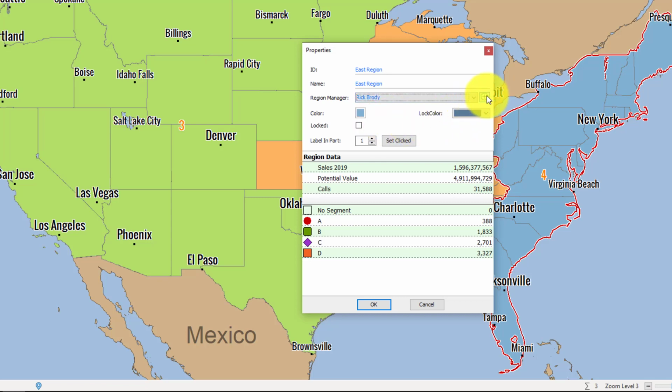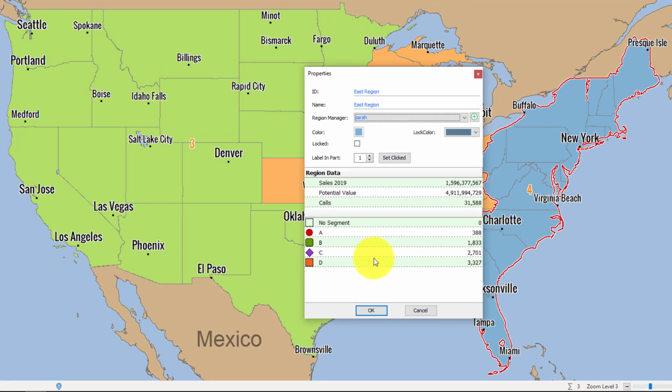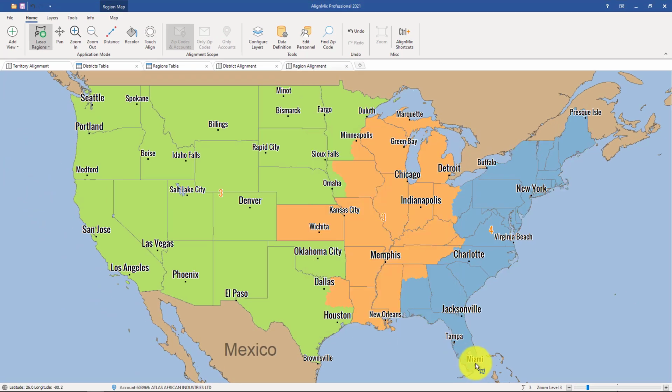But I want to create a new region manager. And I would do that by clicking here on the plus button, type in the name of that region manager, and then type in their home zip code, like so, and make sure to have region manager checked for this person. You click on Add, and then click on OK. And just like that, you've created that region manager.